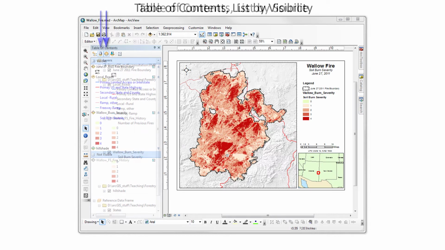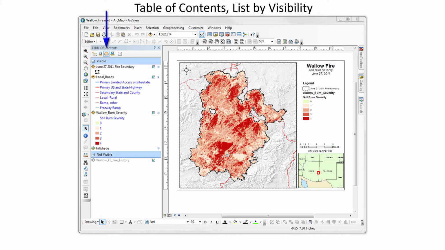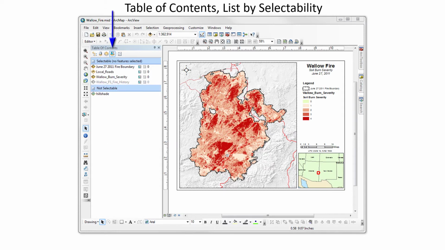The third option is to sort by visibility. This just sorts the layers by whether the visibility for that layer is turned on or off. Notice that this sort option only shows the layers in the active data frame. Then the last option is sort by selectability, and we're going to go over selectability quite a bit in another lecture. But here we can set whether certain layers are selectable or not. And notice that this sort option also only shows the layers in the current active data frame.